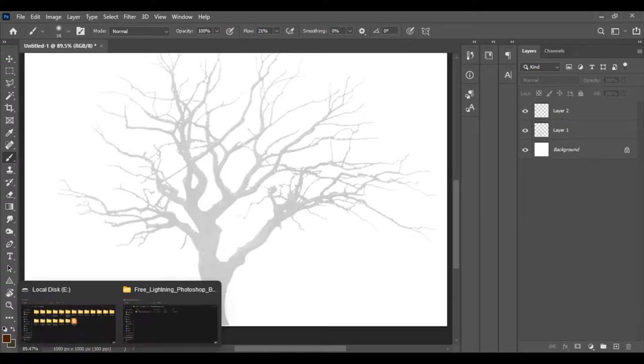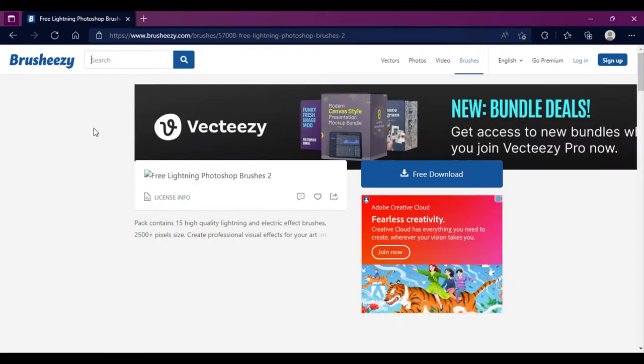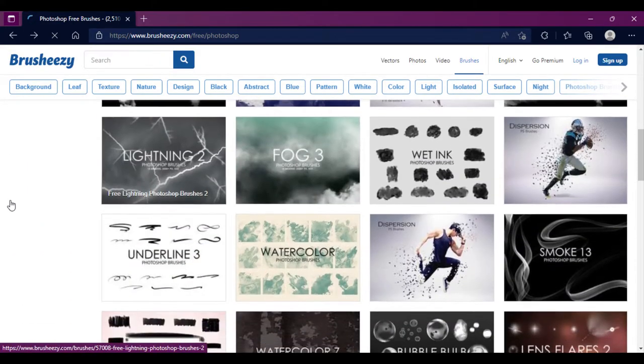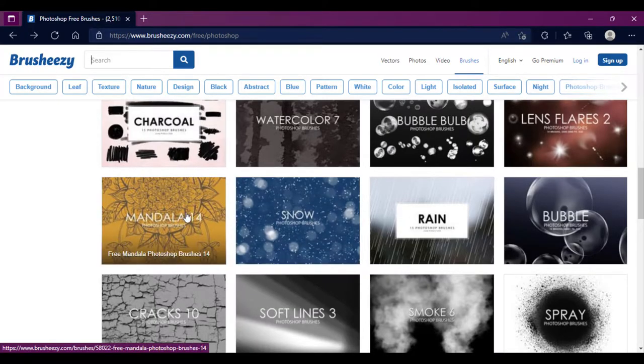First of all, you have to know that the brushes that suit Photoshop will be in .abr file format, and you can download them from so many websites that are available, like brusheasy.com, where you have so much stuff with a lot of brushes that you can download and use. I'm just trying to tell you how to download and use it.